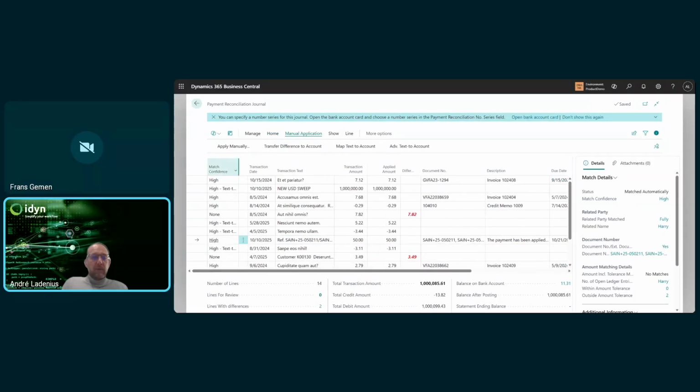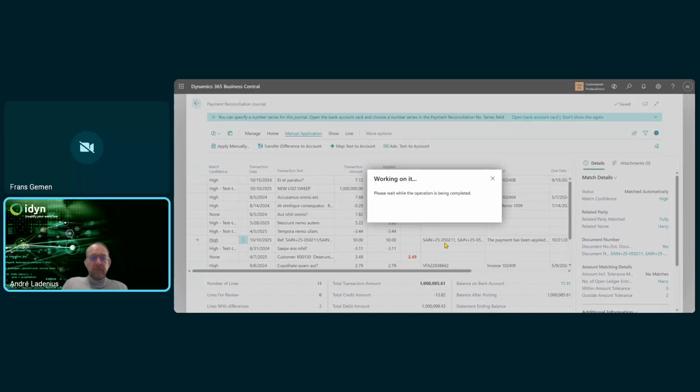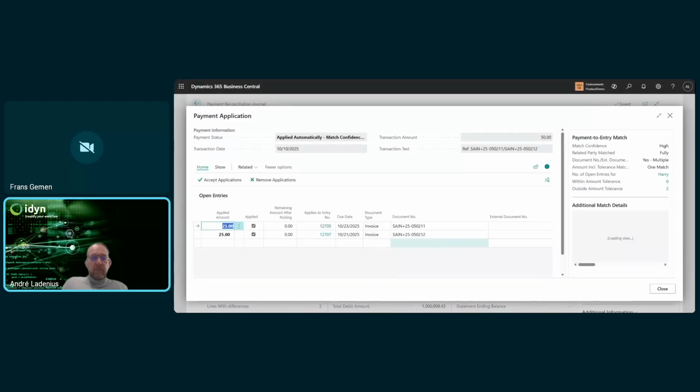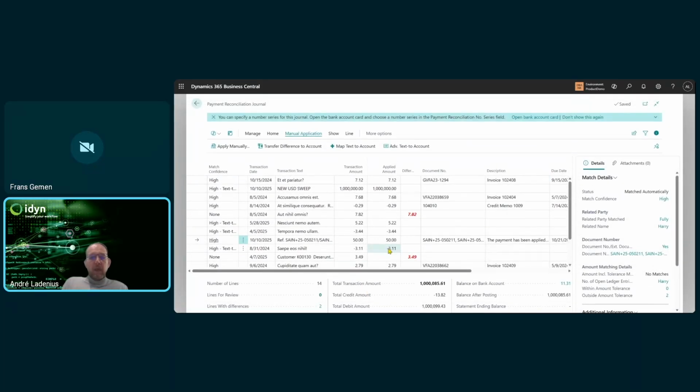If I go to the manual application, you see it's high because it's 2.25, so the customer paid 2 times an open ledger entry for the customer. So this is, let's say, the possibility that we can also have it ready for multiple payments. So if the amount and the document numbers match, we can do a perfect match on there. For instance, we have also here a none.